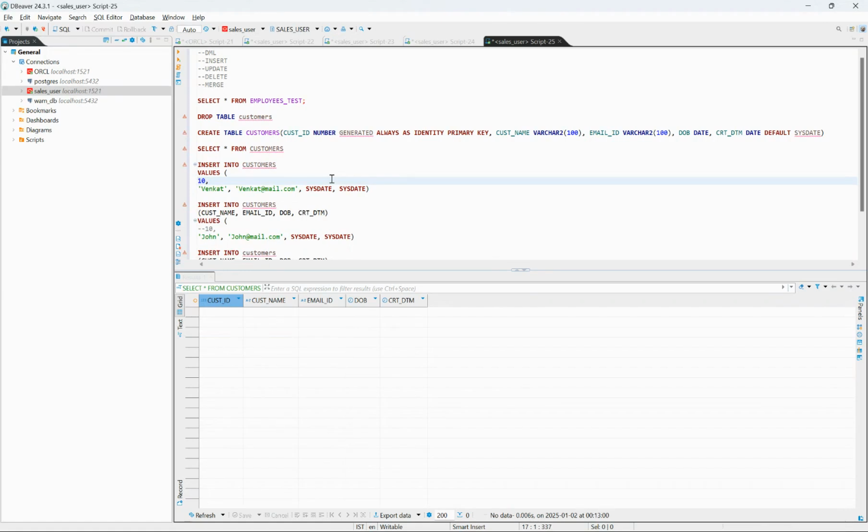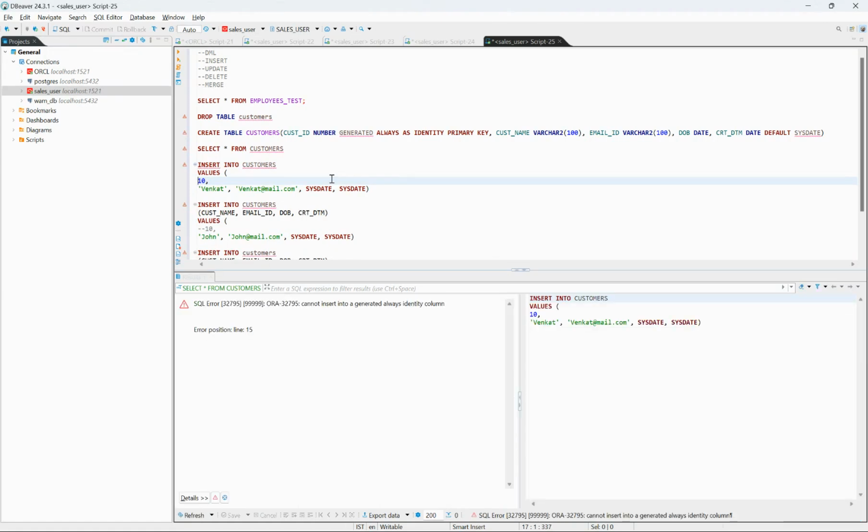And so if I just run it now, we're getting an error, right? Cannot insert into generated always identity column. What it is saying is I'm trying to insert the data into the customer ID with value as 10, but this column was made as generated always as identity. So it is going to generate the sequence values, and for such kind of columns, we cannot insert the data. That's the error, right? So what I'll do now is I'll just comment it out, and then I'll try to insert the data for only 4 columns and then see what happens now.